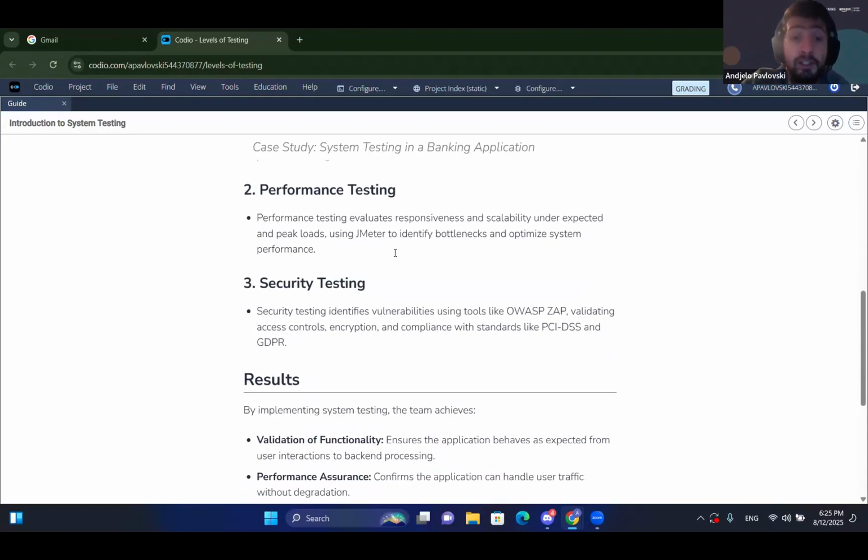And finally, the security testing, which shows vulnerabilities using tools like OWASP and validates access control, encryption, and compliances with standards like PCI DSS and GDPR. So this is more or less making sure that the web page is compliant and also if it's vulnerable. So this is more related to the non-functional aspect along with performance testing.